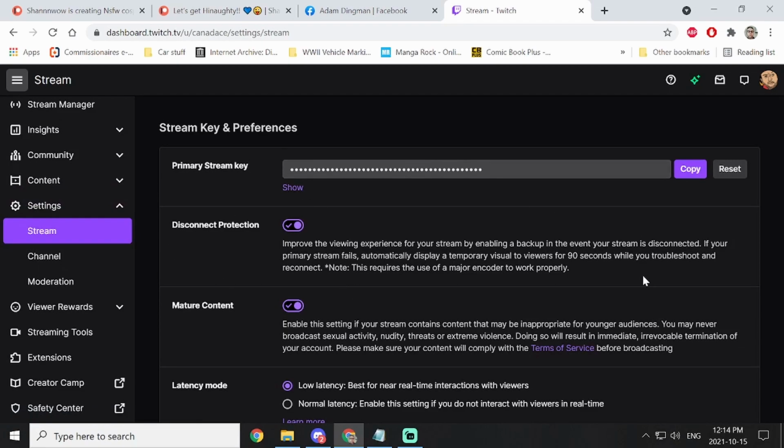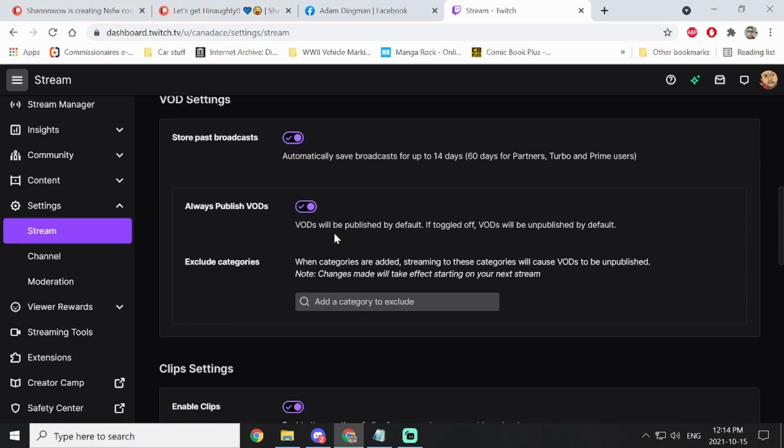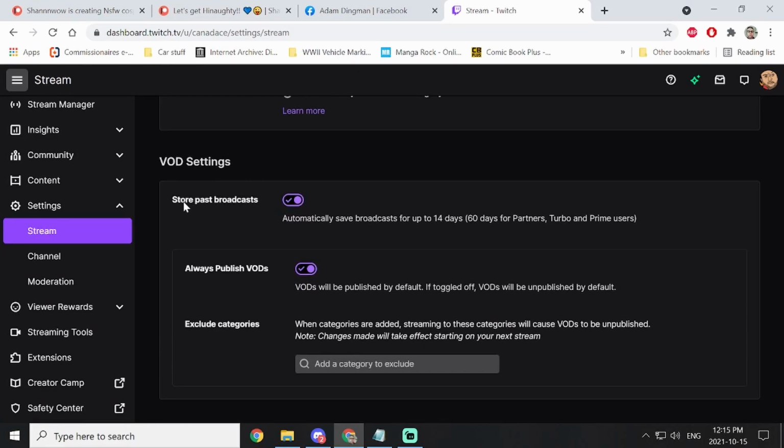Then on the right, in the center, if you will, you have this lovely screen here. You scroll down. Go to the VOD settings. You want to make sure that store past broadcasts is on. Always publish VODs is on. And that's it. It defaults with those off.